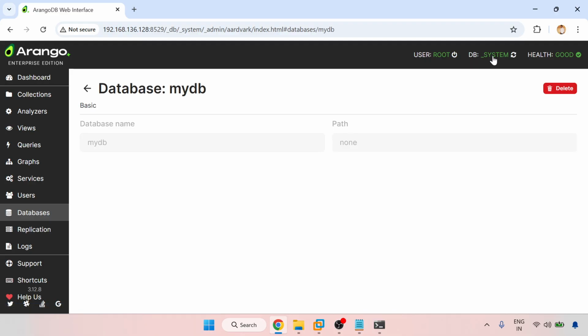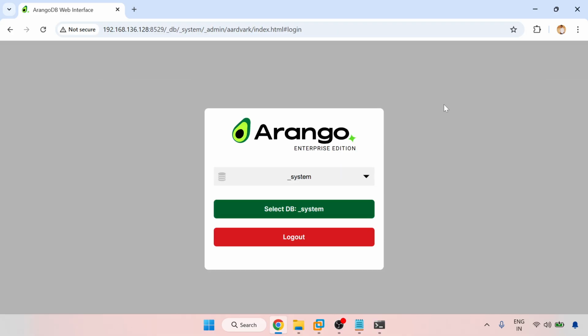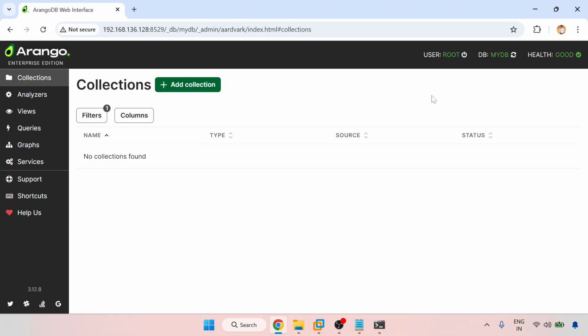Now select the database. Here the DB is system underscore system. Click there, just change this one to MyDB and click on MyDB. So my database MyDB is created there.